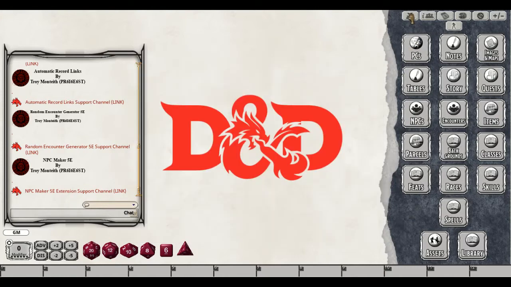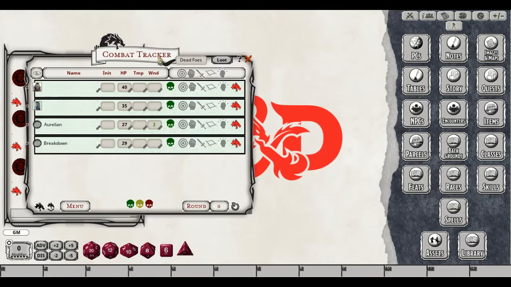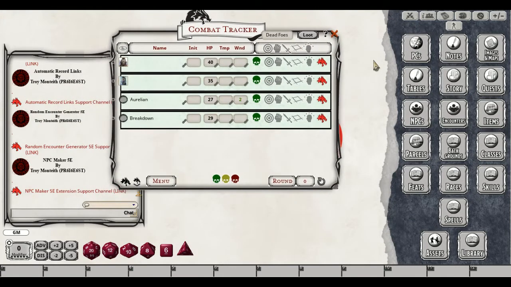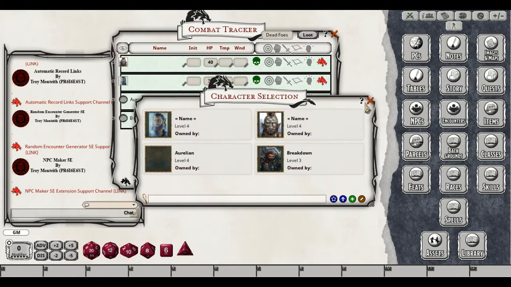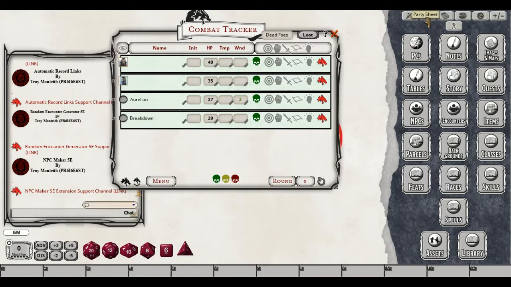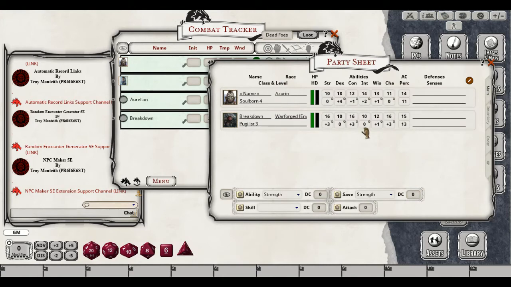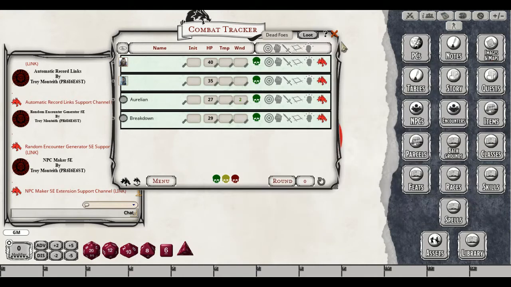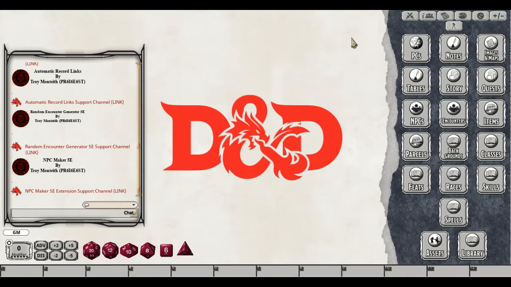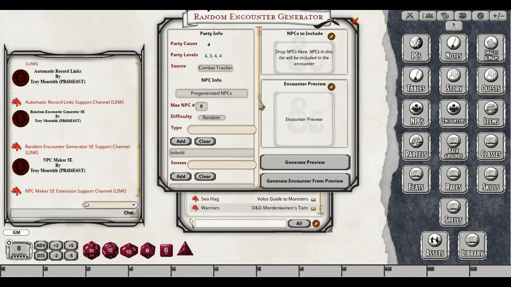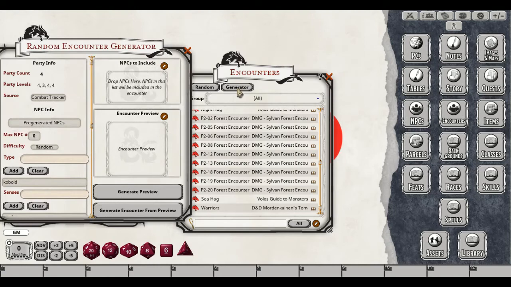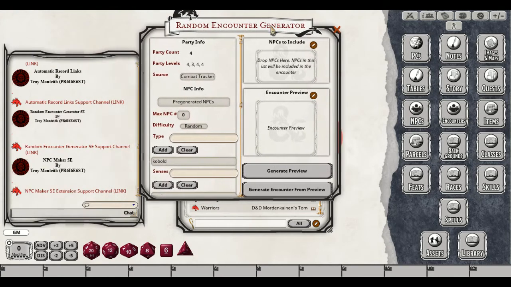Now you're going to need players on your combat tracker. So I've already got players put on there from my list, or you could put them in your party sheet, or they could just be active and loaded with players. So we're going to go to Encounters and click on the new Generator button. We're going to load up, so we've got all our information here.